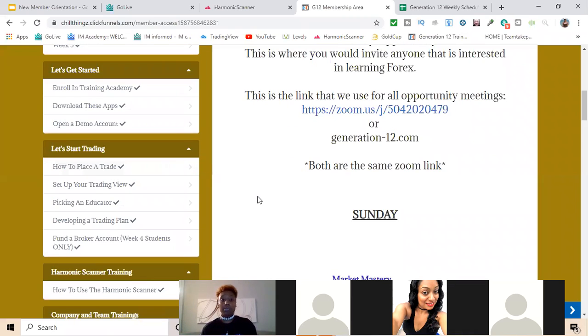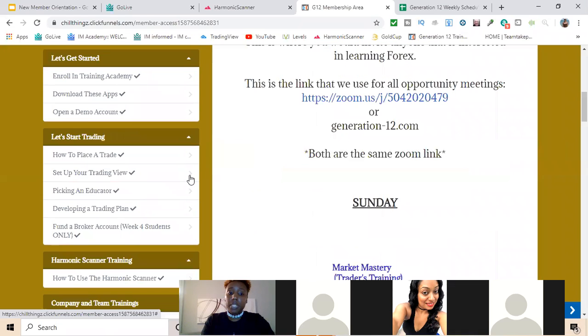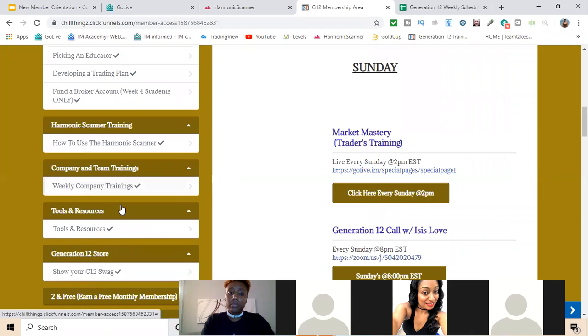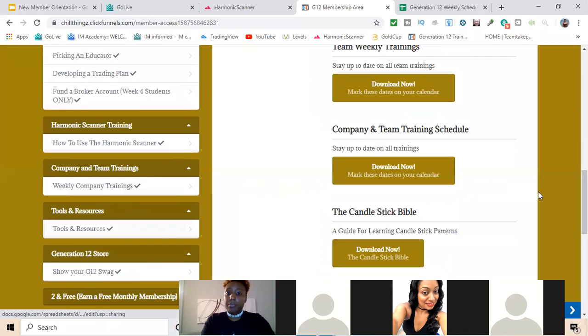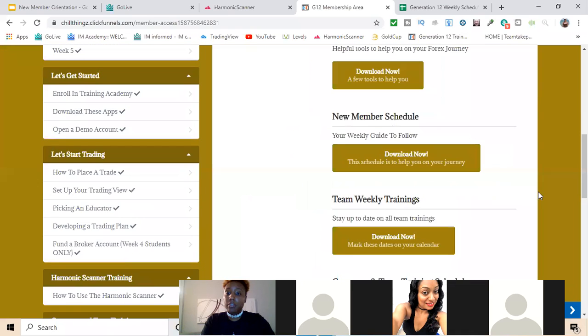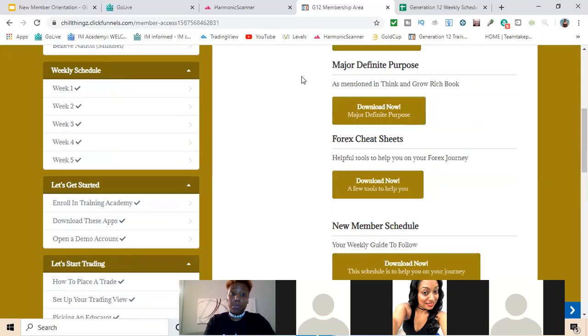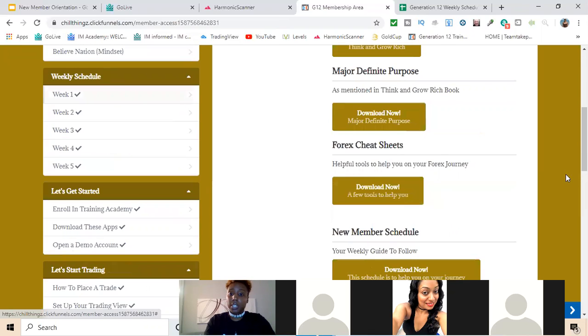We also went over the Academy. In case you're wondering how you get to the Academy, no worries. When you go back over to your week one, it should also be in your tools and resources. Let's click on it just to make sure. Remember, you have to click on the white area for it to show. There you go. It's going to be under your new member schedule. Once you download this, it's going to be in the notes at the bottom of the Academy. We also knew it was in week one. When you click on it, it says Access Academy.